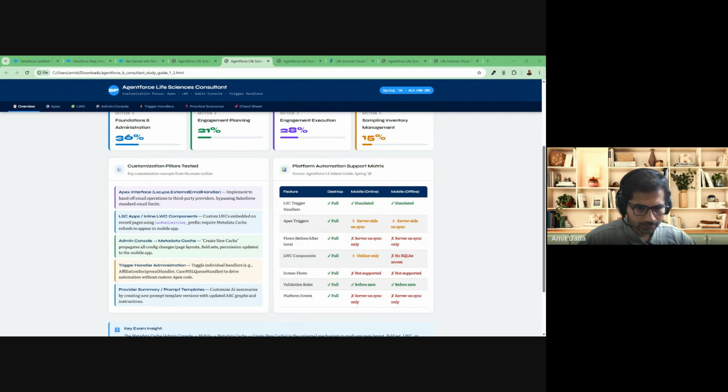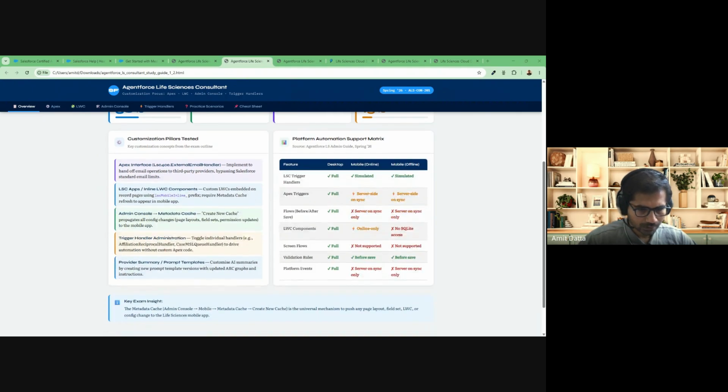And then there will be multiple handlers. Most of the objects already have a trigger created by Salesforce as part of the package, and those triggers will always have a handler, and the behavior of those handlers can be configured from the admin console as well. And then you will also have different prompt templates, like you can create or customize AI summaries by creating new prompt template versions based on what Salesforce has already provided out of the box.